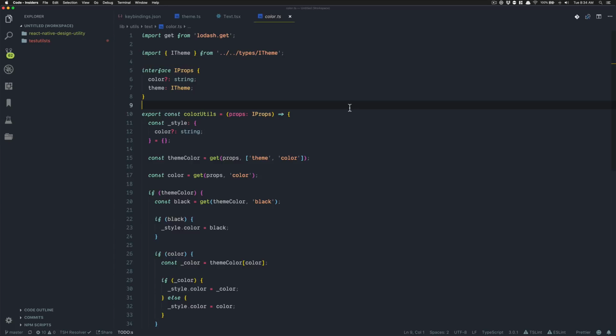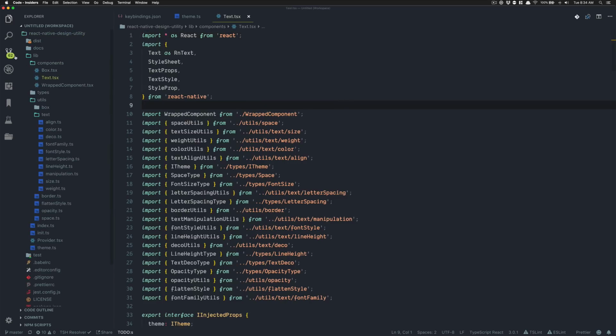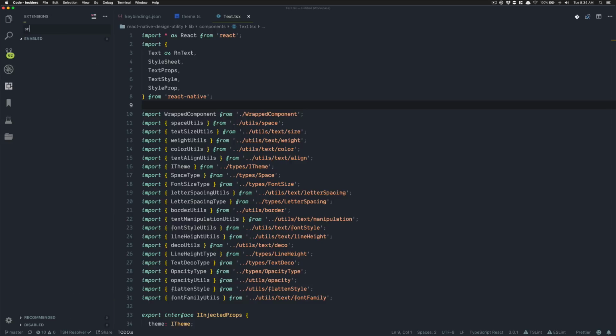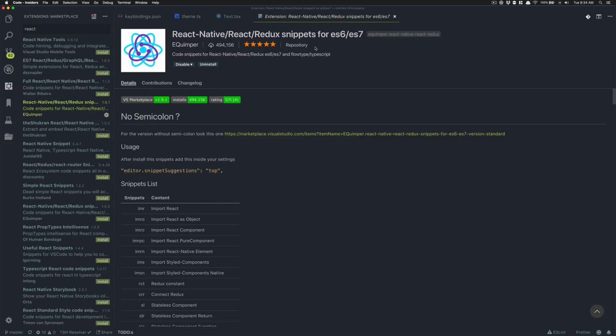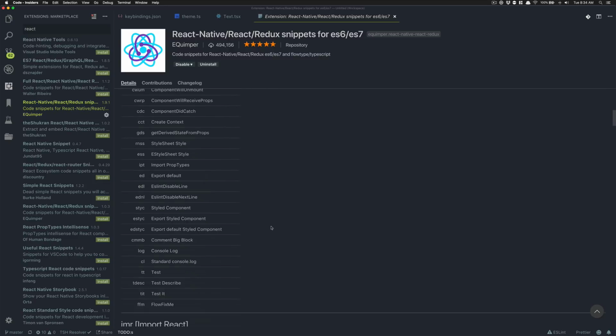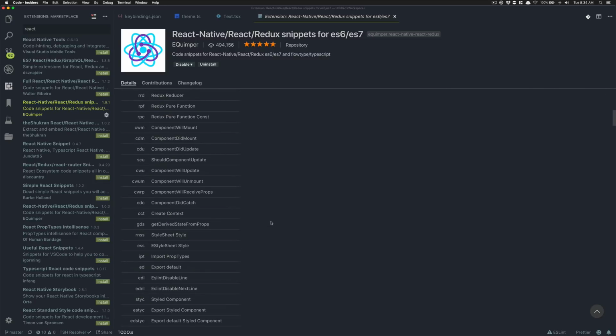After that, other stuff I like about Visual Studio Code: I've created my snippets. If you search for React, I'm here: React Native, React Redux snippets for ES6. Don't forget to put this in. I have a lot of snippets that I make use of in my tutorials. So if you ever ask why I go kind of fast doing this and that in my tutorials, it's just because I make use of my snippets.